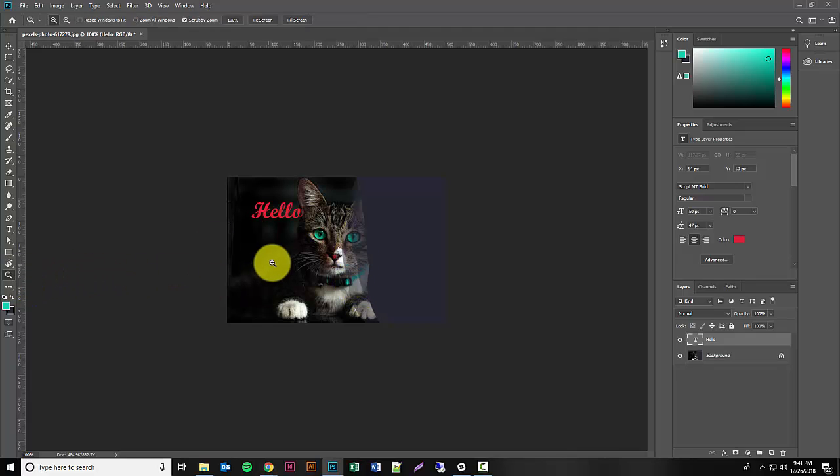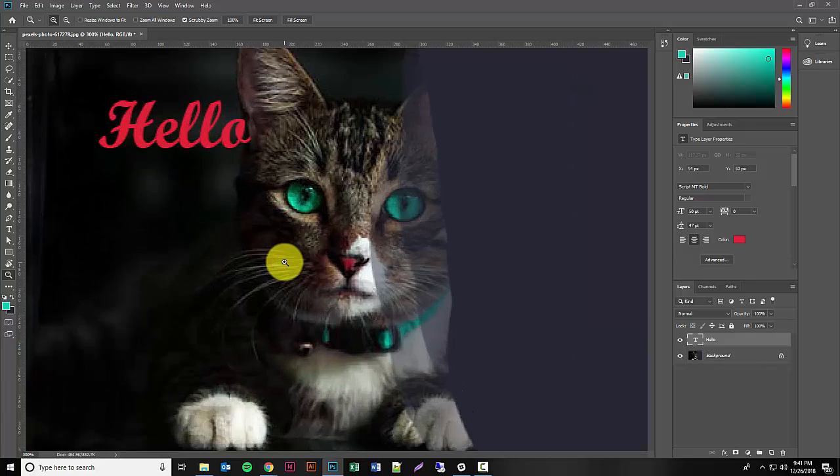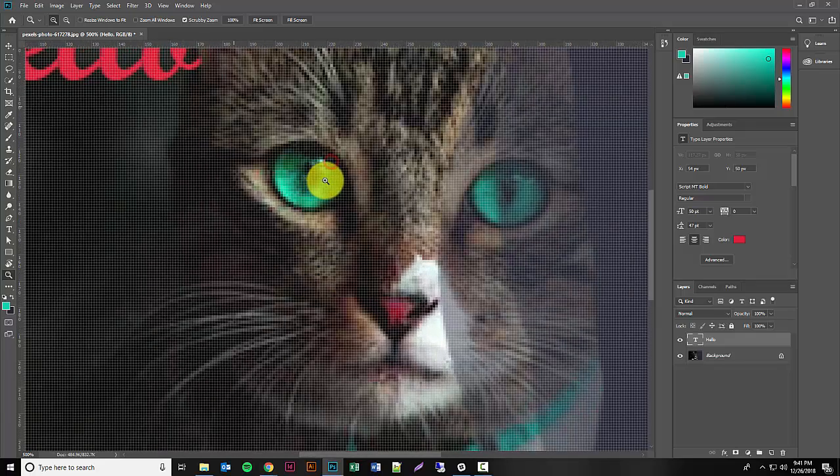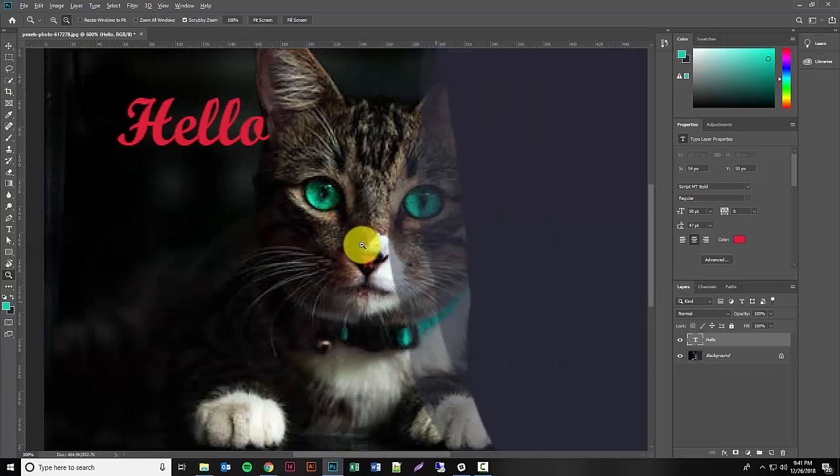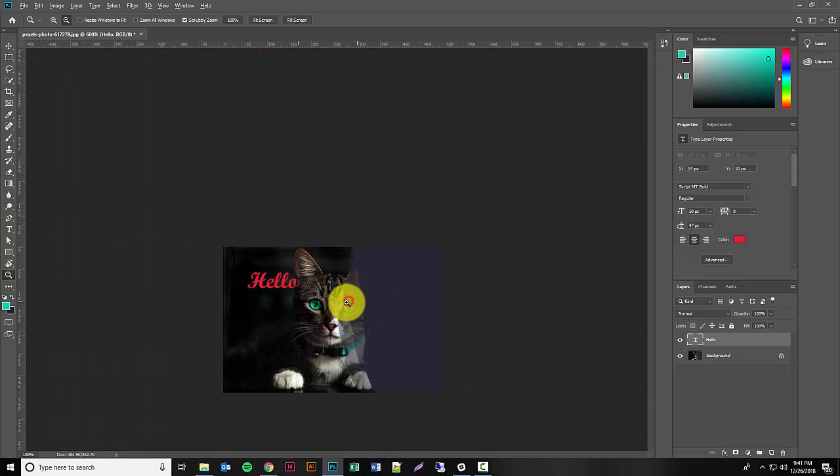Your magnifying glass you're going to use a lot. So when you first click on it, it's the plus sign to zoom in, and you can see it starts to look pixelated. It's because you're zooming in. If you want to zoom back out, you're going to hold the Alt key and click, and that's going to zoom you out.